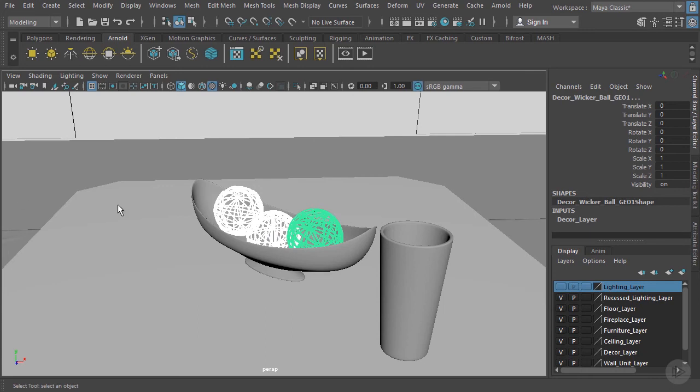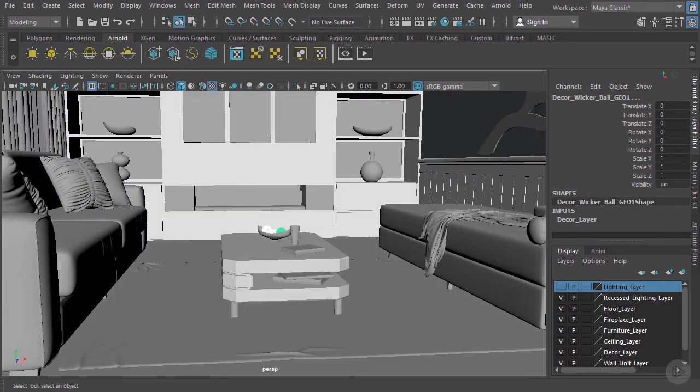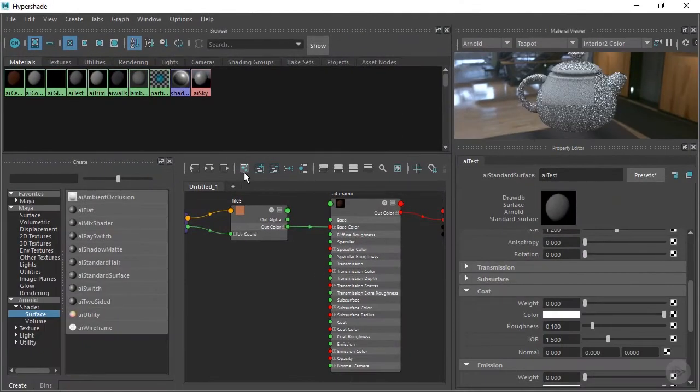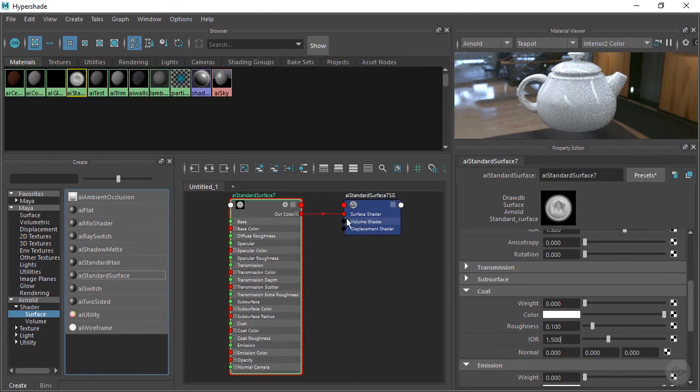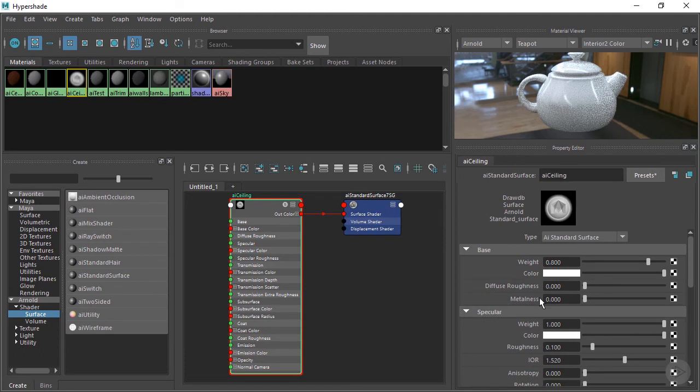So let's go ahead and do the ceiling real quick. Get our Hypershade brought back up here. Clear out our workspace and grab that standard surface once again. And we're going to call this one AI Ceiling. For the base weight, we're going to leave at the default 0.8. The color, we're going to leave at white. Diffuse roughness, we do want to increase this, so we're going to take this to 0.2.